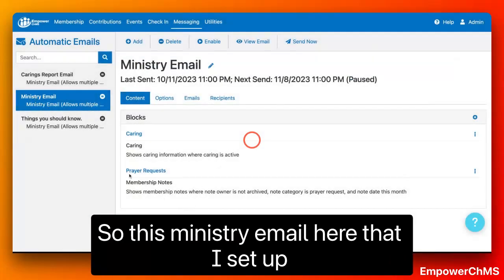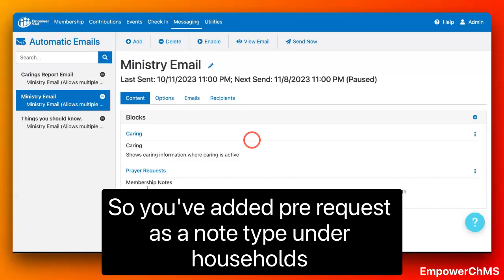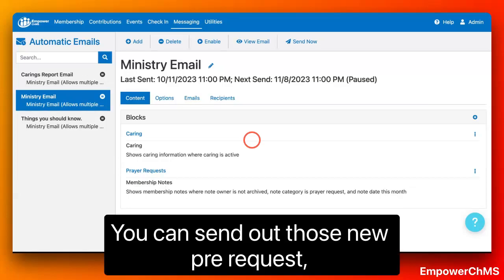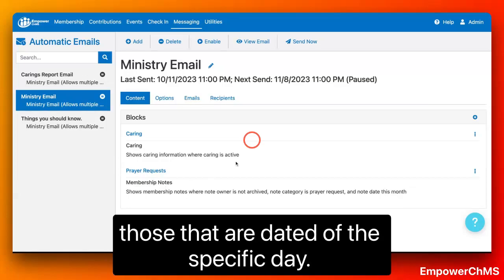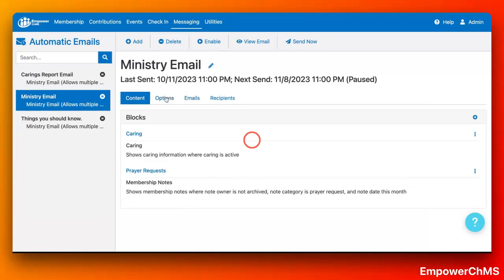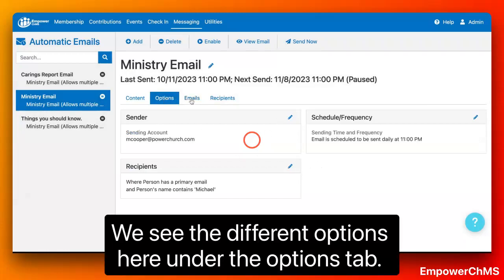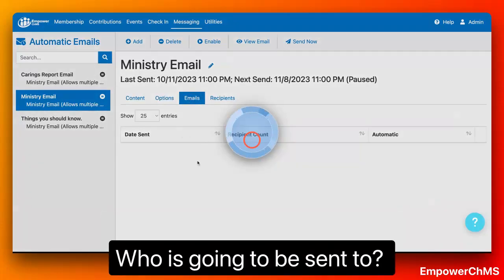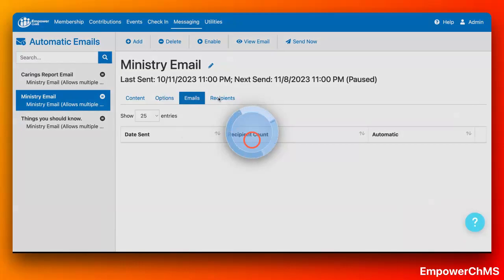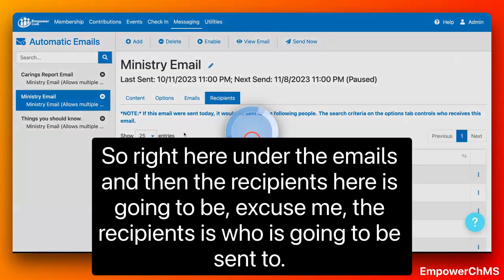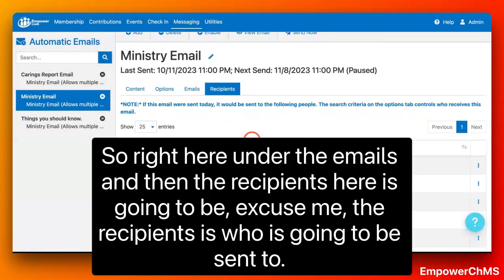So this ministry email here that I set up also has a prayer request. So you've added prayer request as a note type under households or individuals. You can send out those new prayer requests, those that are dated with a specific date, however you want to set up that criteria. You see the different options here under the options tab, who it is going to be sent to. It's right here under the emails, and then the recipients here is who's going to be sent to.